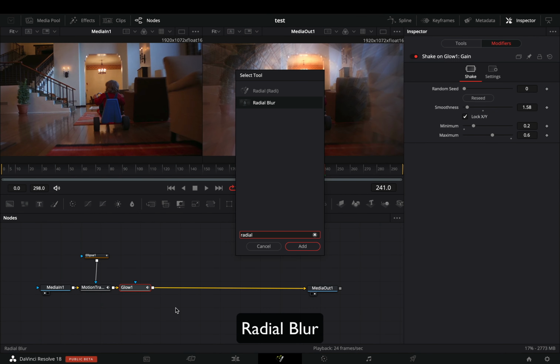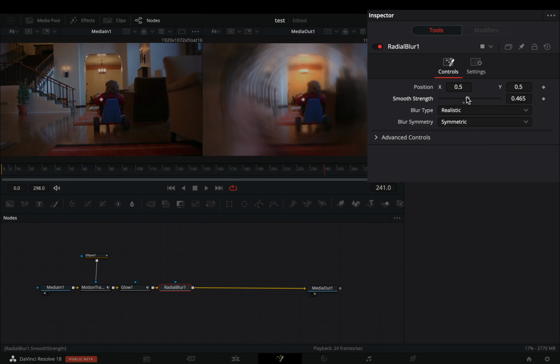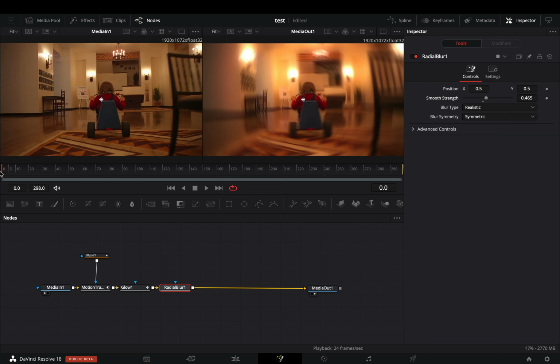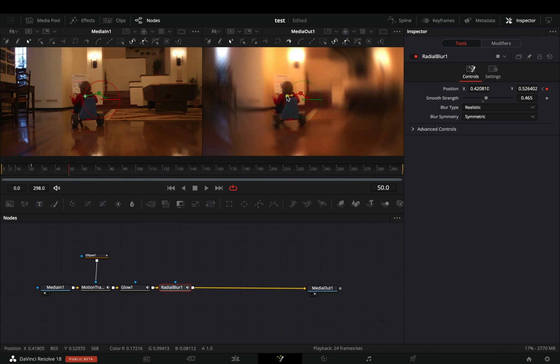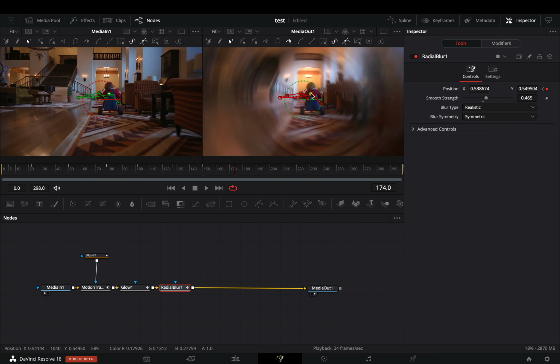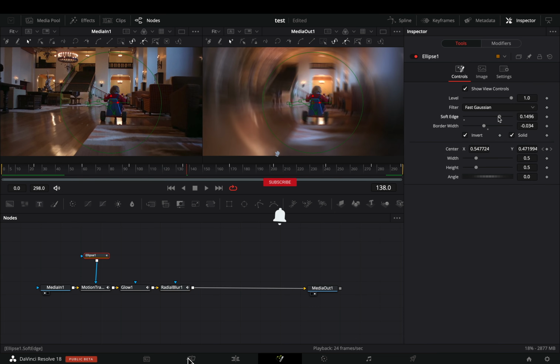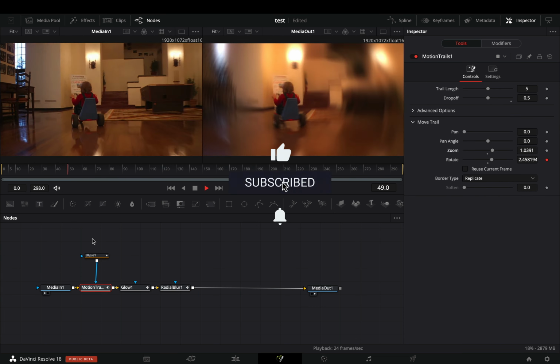Add a radial blur node. Increase the smooth strength a bit. Make sure that you are in the first frame, and activate the keyframe button for the position. Go through the frames and move the position to follow your subject. Once you've finished, you can go back and adjust the settings to find out what works best for you.